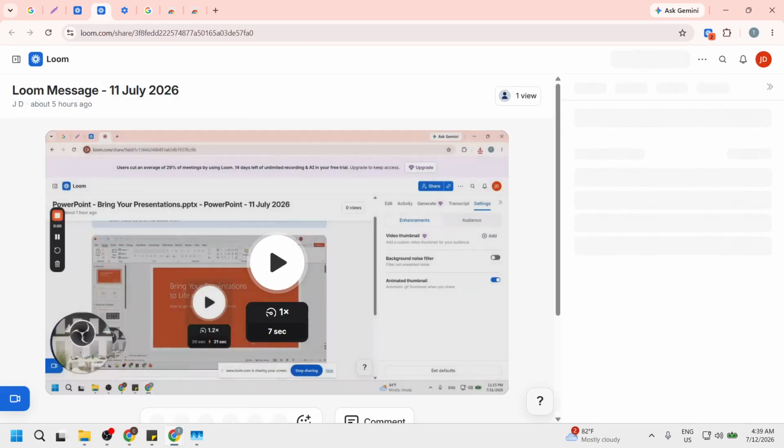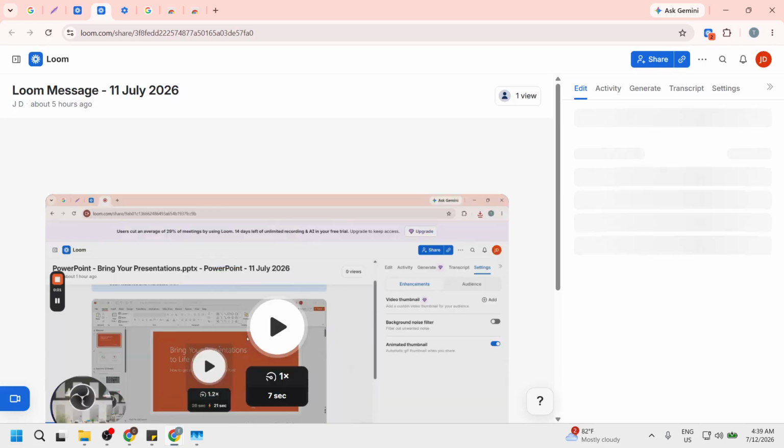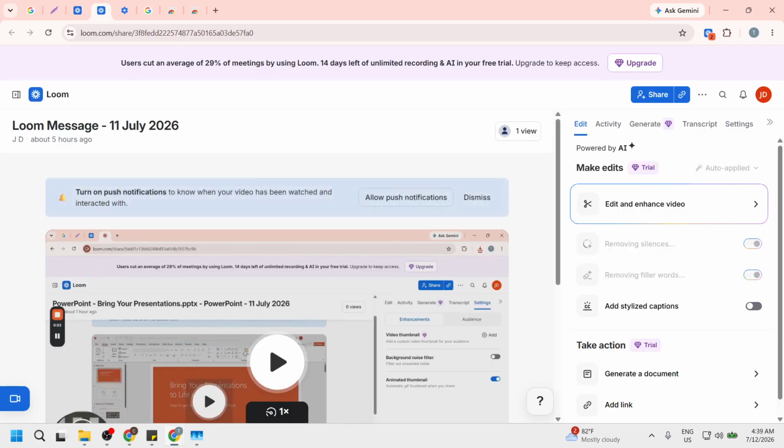By following these steps, you can tackle the issues preventing Loom from letting you record. If you encounter any further problems, revisiting these steps can often help.